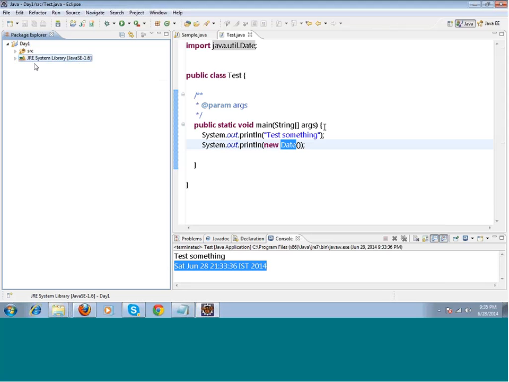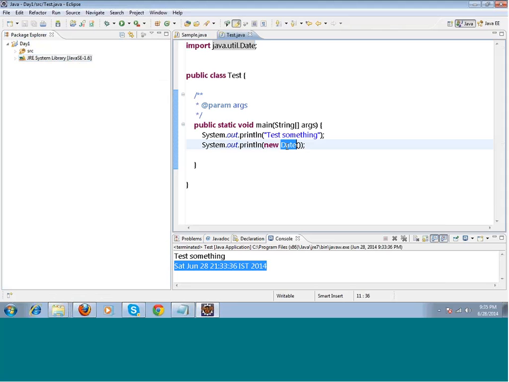Alright. For example, this is an existing class, Date, inside the Java language. Similarly, in Selenium also there are a lot of existing classes. Right. Now let us see how we can download the jar files of Selenium and how we can configure them in the project.